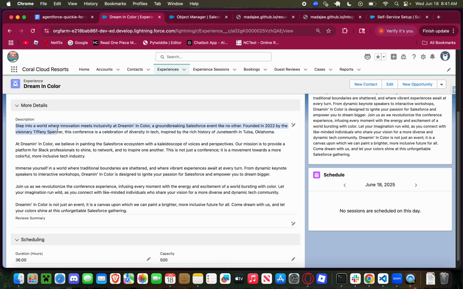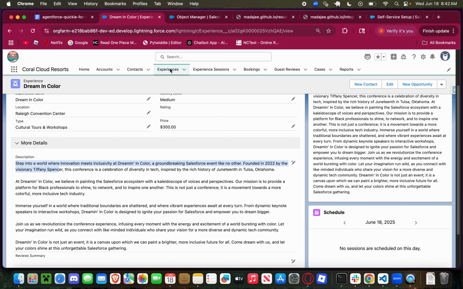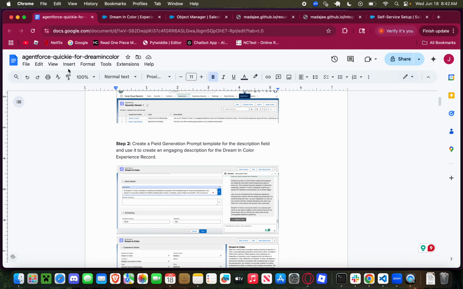Step into the world where innovation meets inclusivity, a Dream in Color, a groundbreaking Salesforce event like no other. Founded in 2022 by visionary Tiffany Spencer, this conference is a celebration of diversity in tech, inspired by the rich history of Juneteenth in Tulsa, Oklahoma. Right, and then we'll move on to step 2.